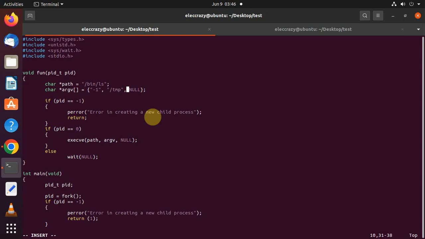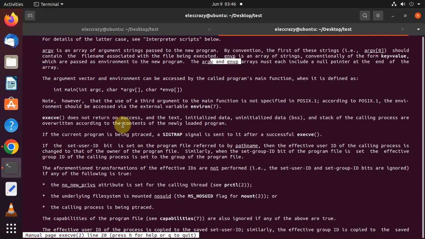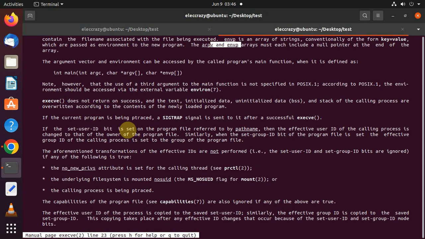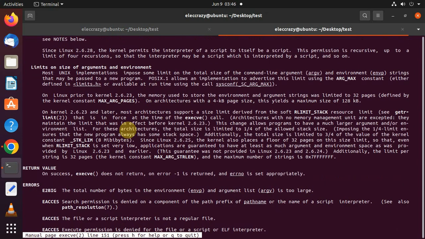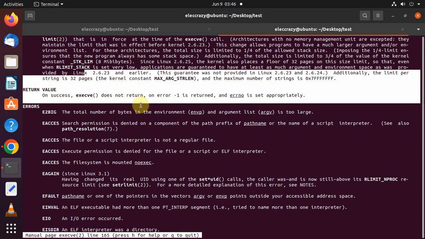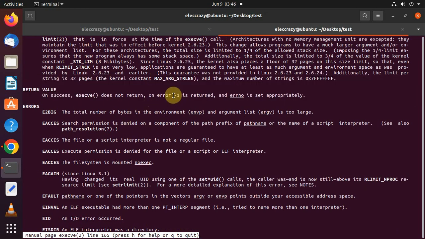So let me just add, always the first character array should have to be the path. That's argv of 0 should have to be path. So we call it. And let's see the return type of this function. The system call, on success, it doesn't return anything, and on error, it returns -1.